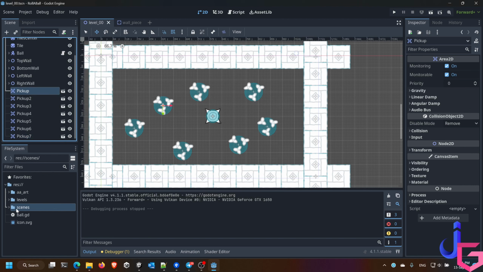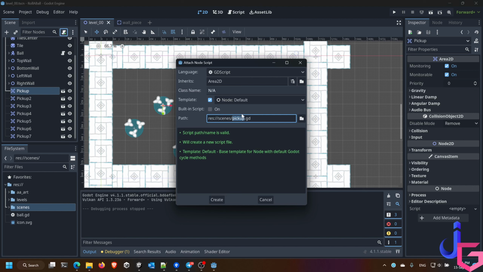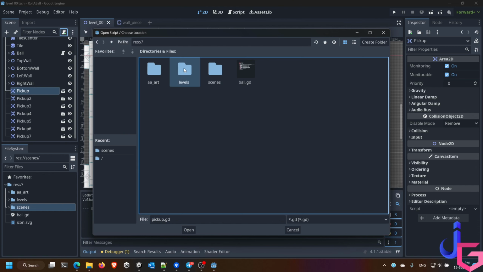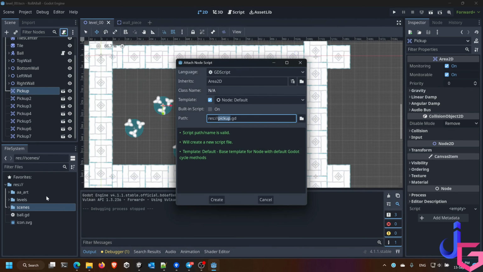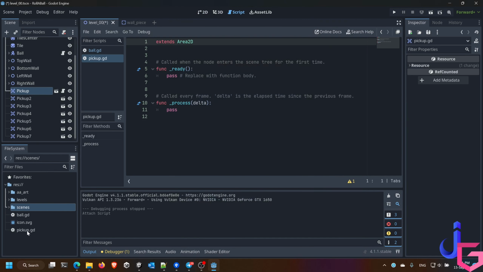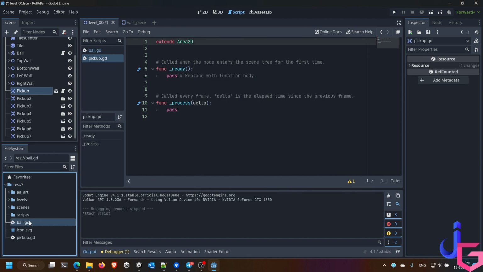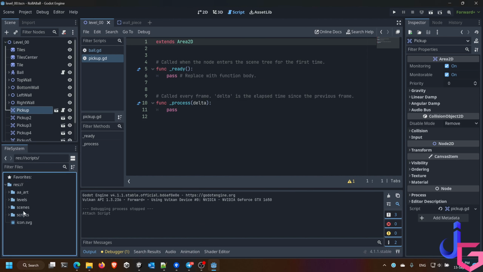Now, let's click on the plus icon in here, and it created a new script for us. It says it wants to place the script in the scenes directory. We don't want that. Let's just place it here, I guess. So create. Now we have our pickup. We should probably create a new directory and call it scripts, and there we go.